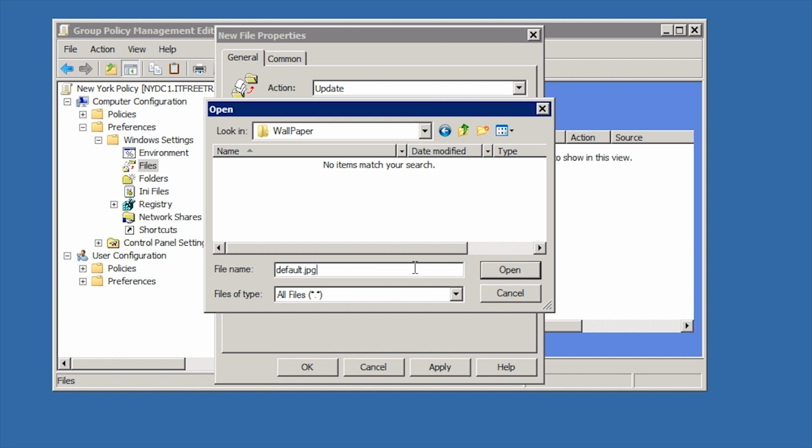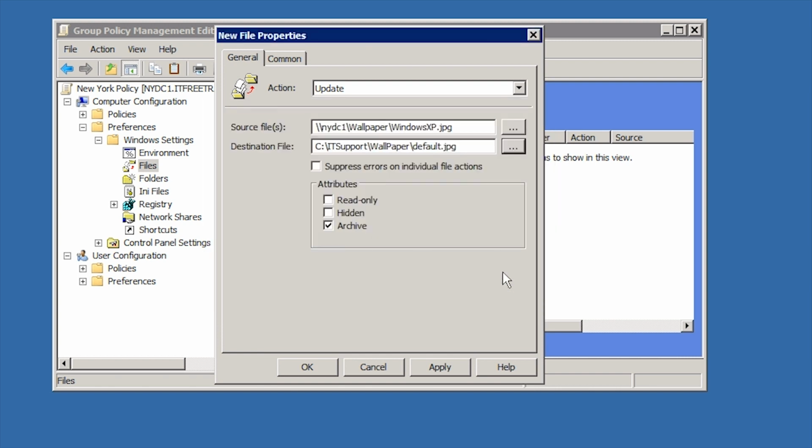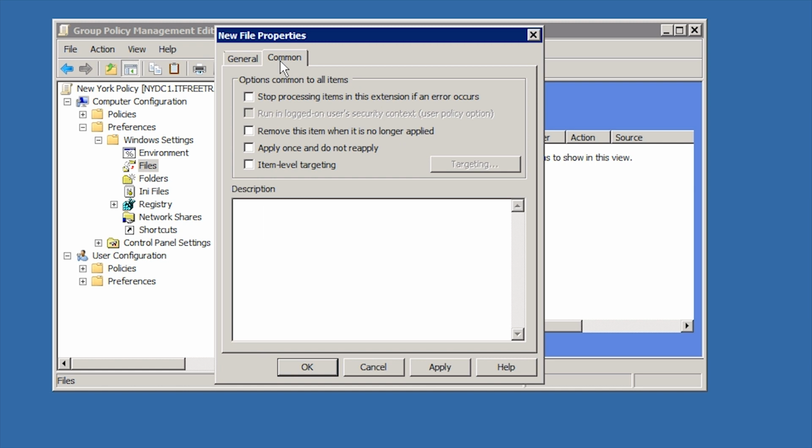I could also create additional file settings for other operating systems, like Windows Vista and Windows 7. But if I do that at present, won't they override each other? The trick to getting this to work is to select the Common tab. On the Common tab is the option Item Level Targeting, probably the most powerful feature of preferences.